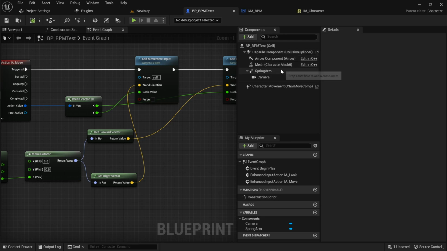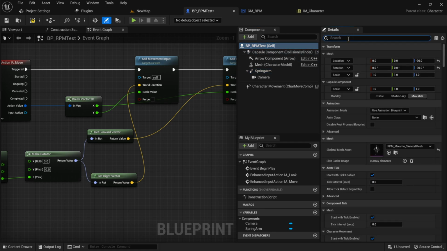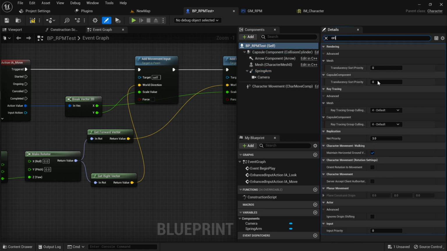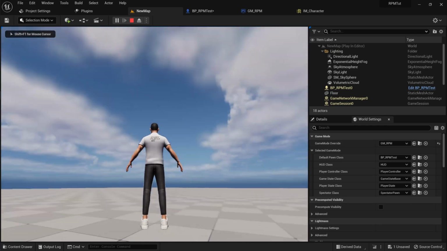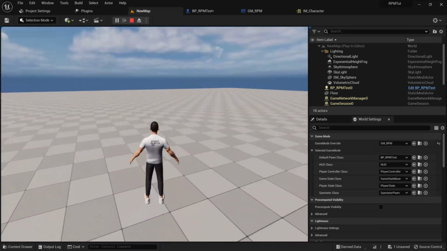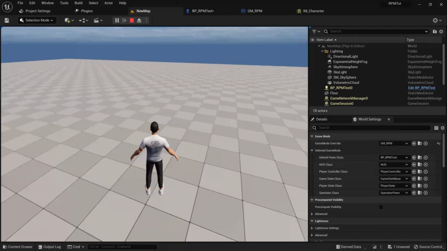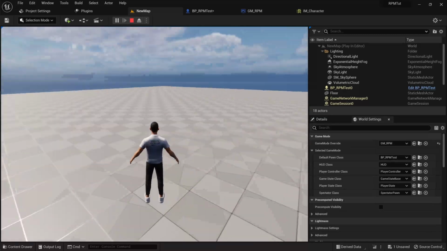This is not working as expected because we need to switch some more properties. It should be this and orient rotation to movement. These two, when we check those, now we can look around, we can walk in the direction which we want. So basically it creates a full character controller rig for you. So now all things are done.